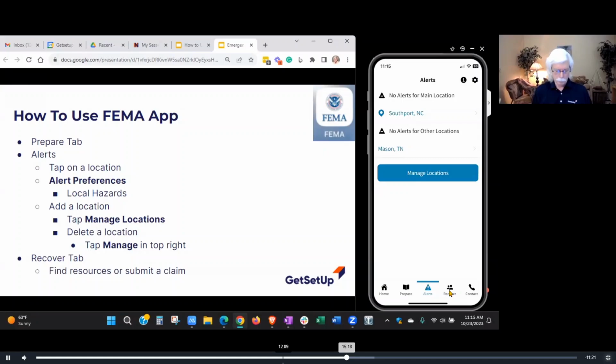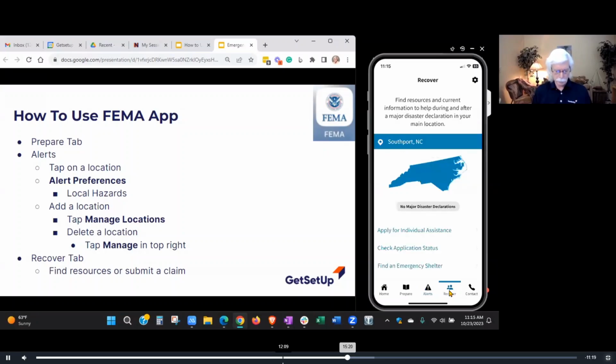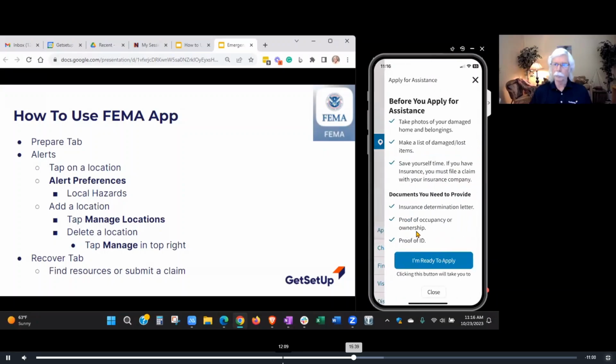Recover is where you can get some information about what to do after the event, where you're recovering. But this is one that I mentioned: if you've had problems or expenses and you want to apply for assistance, you can click there, and it tells you some things you need to get together, photos of the damaged home and belongings, etc. But then you can click here and complete your application right from the app.